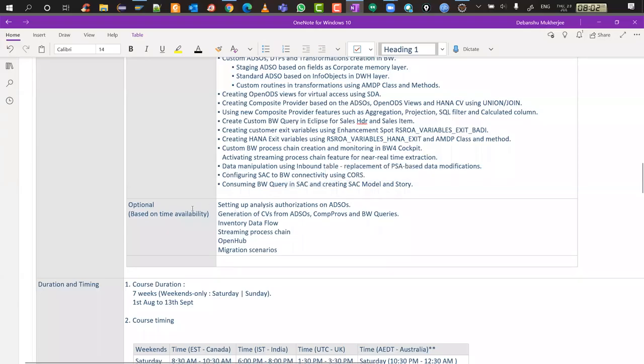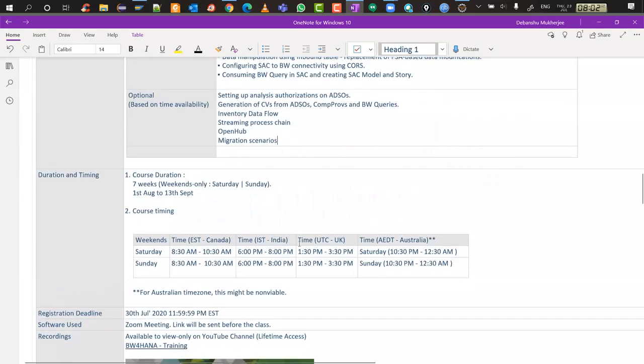And if time permits, optionally, there are some advanced topics like analysis authorizations on ADSOs, generation of CVs from different info providers, inventory data flow, streaming process chain, open hub, and migration scenarios. So people who are interested in migration, what are the options available from a normal BW to BW for HANA? We can talk about that if the time permits.